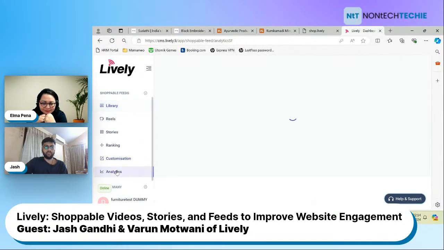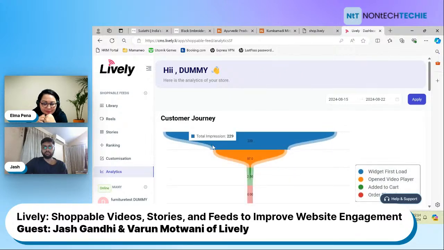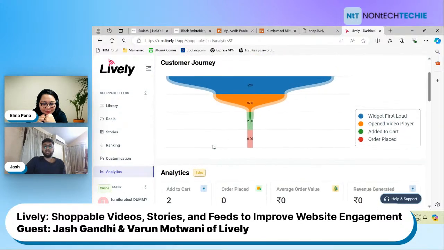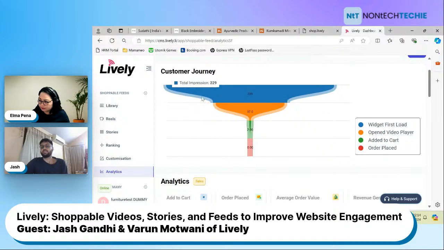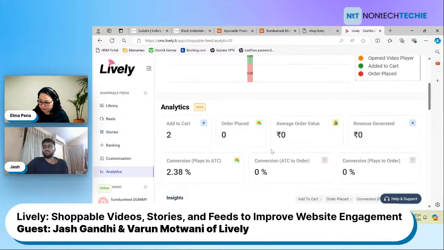So if I go to analytics, currently what you get, again for Shopify, is a complete funnel with respect to how many video impressions or video views you got. Against that, how many people clicked on your video, how many people added it to the cart, and how many orders. This is a dummy website, but this is how your overall funnel will get created. You will also get actual numbers.